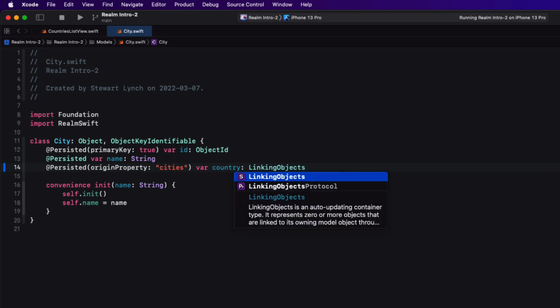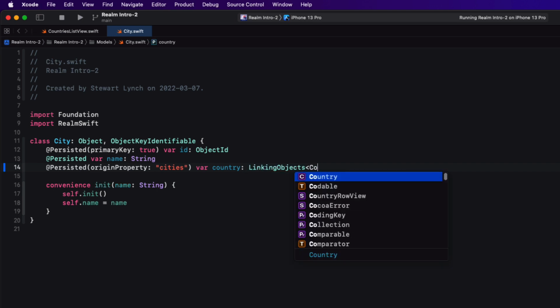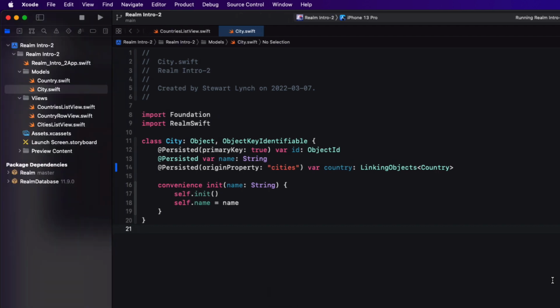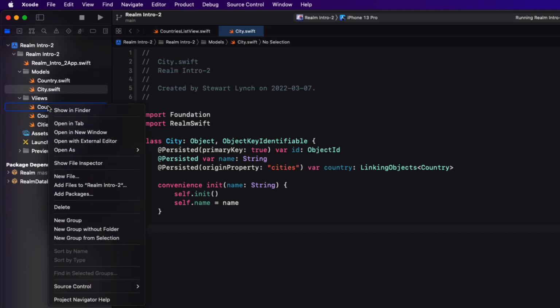And we can give that name country, and it is of type linking objects to the country model. Notice that the term linking objects is plural. Since this is an inverse relationship, in other apps, the single city or child object could link to many objects, and we'll go through that in an example in the next application.